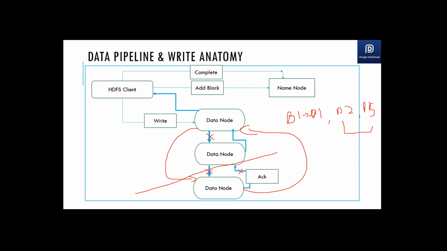If it does not receive the acknowledgement within the predefined frequency, it will assume the data is not written. And the complete signal to the name node will just say data node 1 and data node 2 had that copy. The 5 we were not able to do successfully. So although the block would have been created, it will be garbage collected later on because that block is not there in the metadata of the name node.